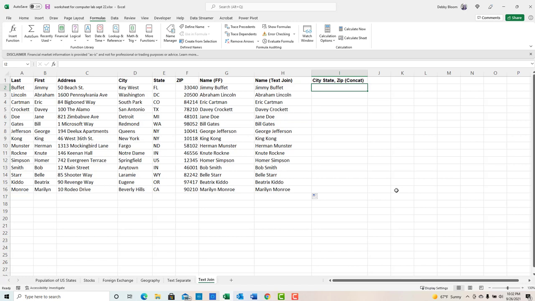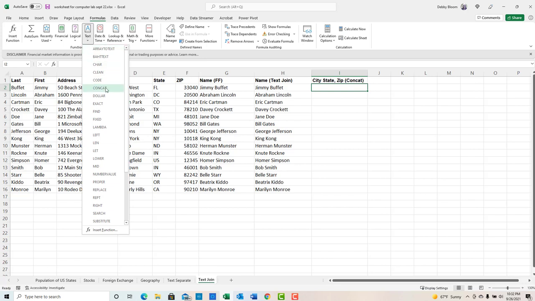Finally, there's a function called CONCAT, for when you don't have the same character in between each one. So in this case, your boss wants you to combine the city, space, state, but then wants a comma space in between the state and the zip. So in that case, we can use CONCAT. I'm going to click on cell I2, click the Formulas tab, Text, and CONCAT. By the way, if you're using an earlier version of Excel, that function is called CONCATENATE, but it does exactly the same thing.